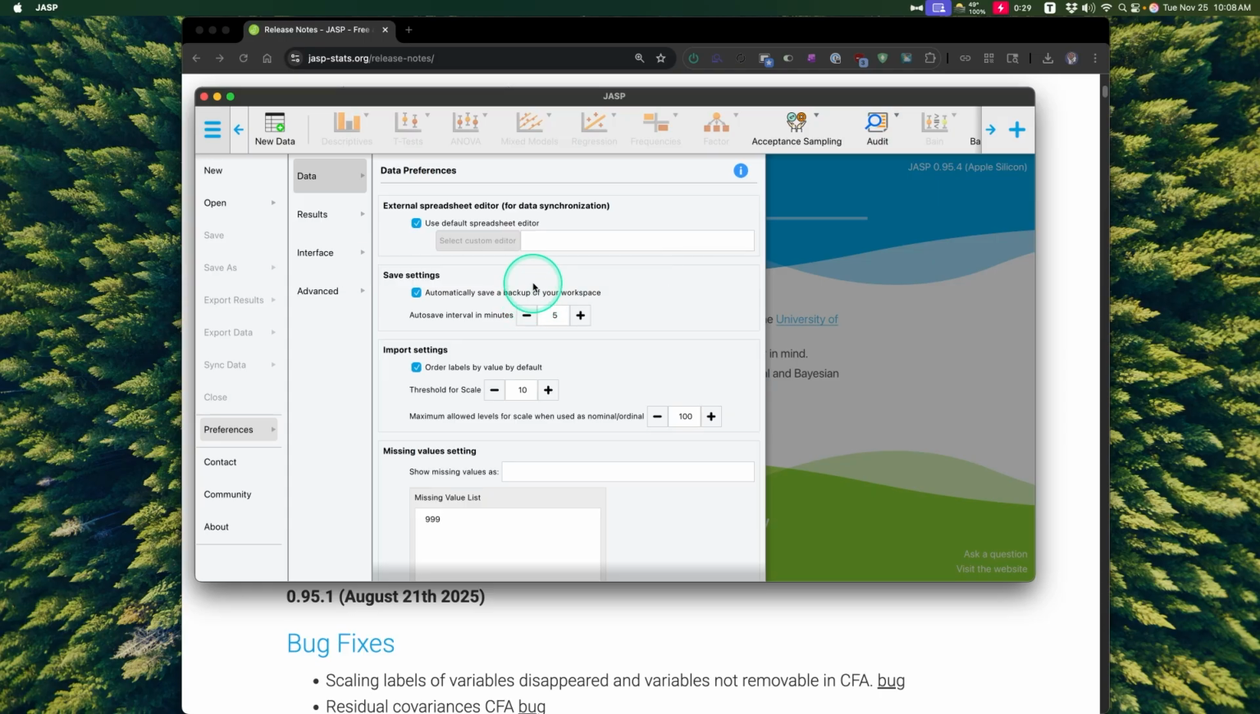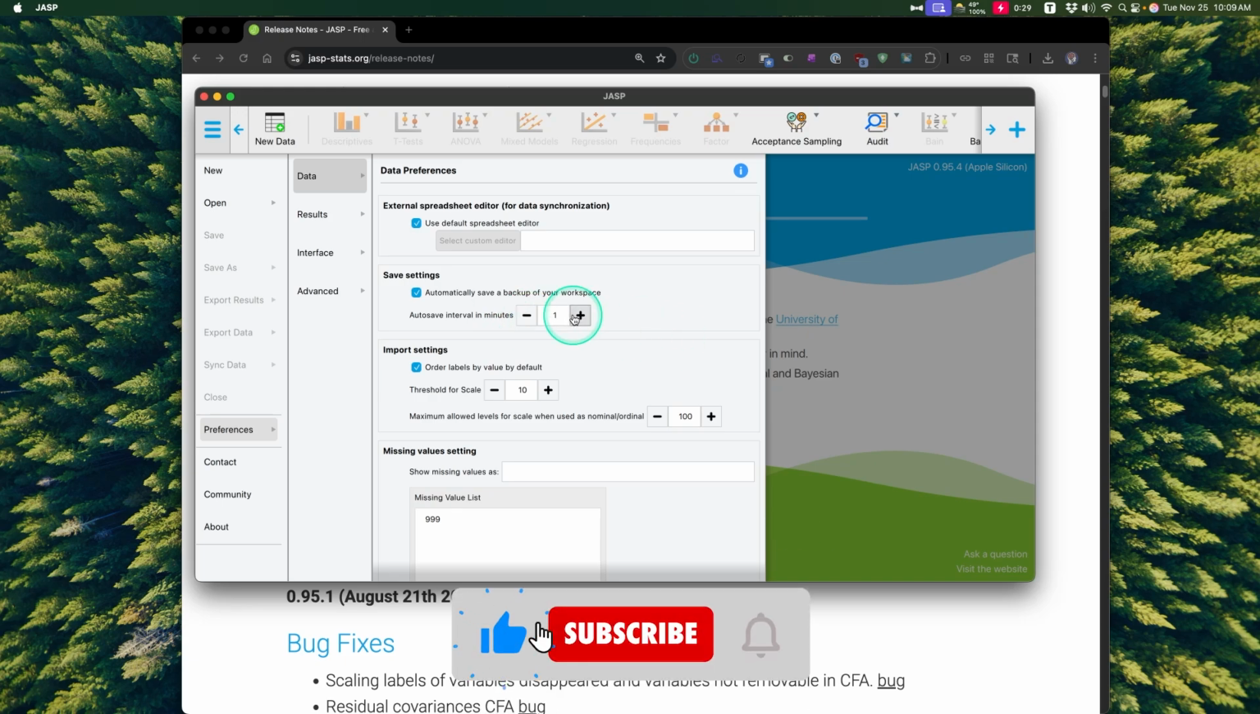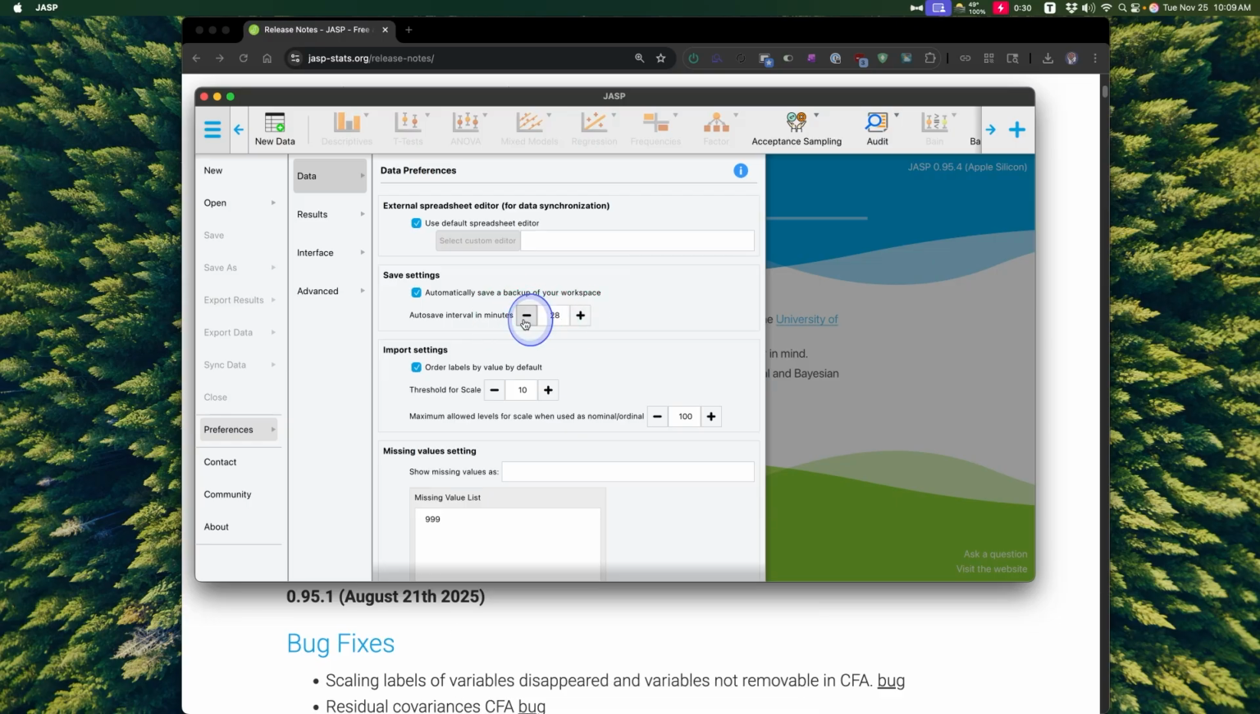Let's take a look at the tooltip. When enabled, this will save a copy of your workspace in a folder next to the logs. If JASP crashes with otherwise unsaved changes, this backup will make sure you don't lose all your work. And then the autosave interval in minutes. The default is 5. I haven't changed this at all. You can go down to 1 as a minimum or increase beyond that. It looks like you can do as many minutes as you want. I think 5 is actually a pretty good interval for autosaving. You can uncheck this if it ends up being a bog on your system. So that is useful information.